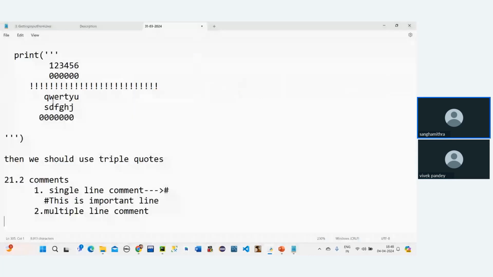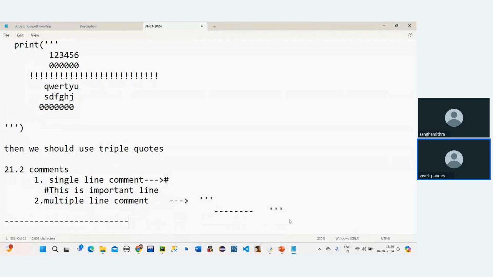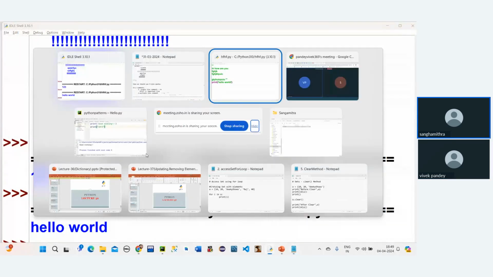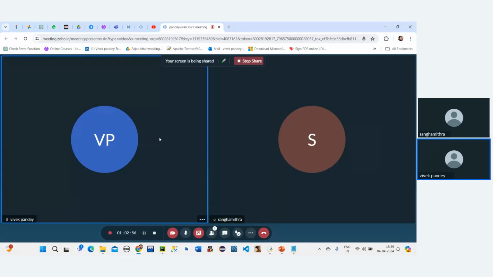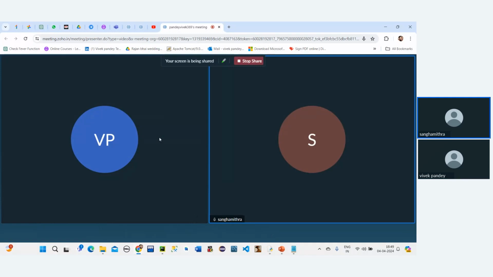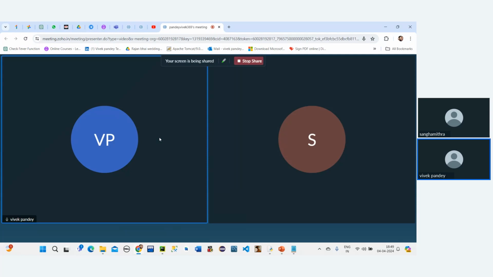Okay. So multiple lines comments का मतलब क्या है? ये है पूरा dashes, उसके बाद we are using triple quotes. So that's it for today. So today we have learned only about print statements, right? हाँ. So what we have learned in today's class, Sangamitra? Print statements. How to use them. What are the quotations? What are the closing observations?